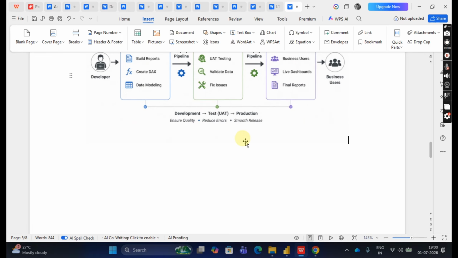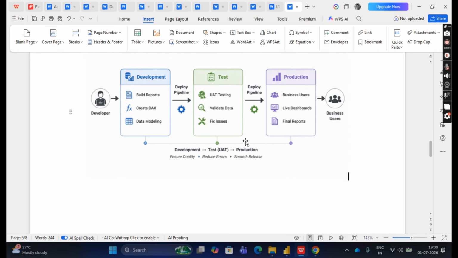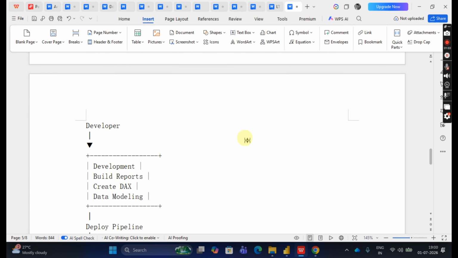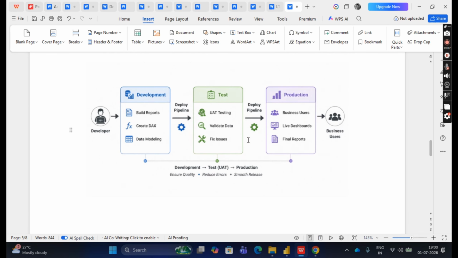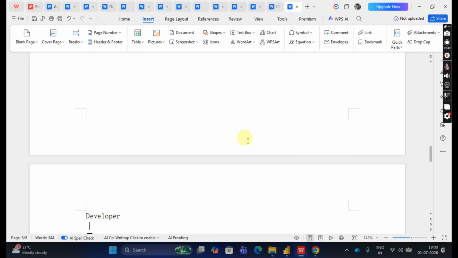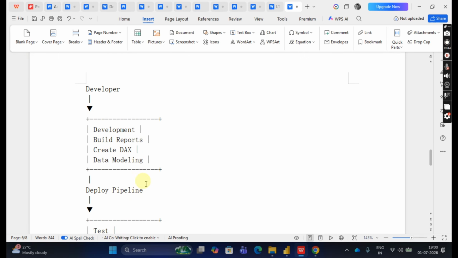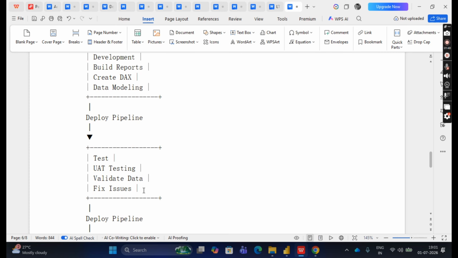Okay, so for reference, in the picture you can see first the developer is developing the reports. Under him the tasks are development, build reports, create DAX, data modeling. All the things he is doing is developing the report, and he is using a deployment pipeline to deploy the reports to the test environment.